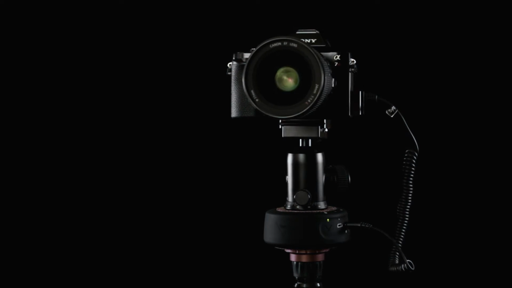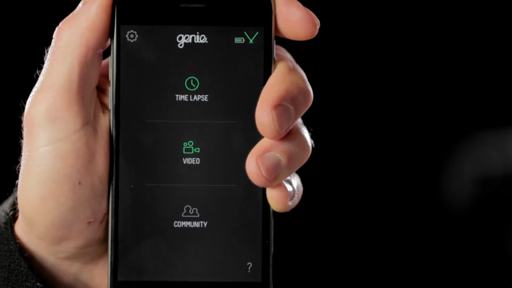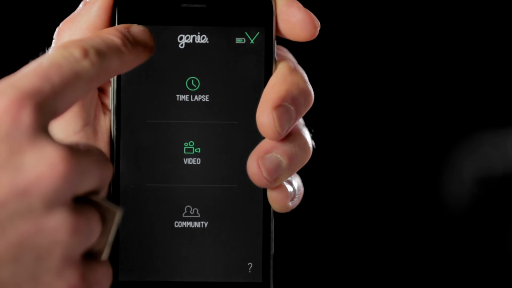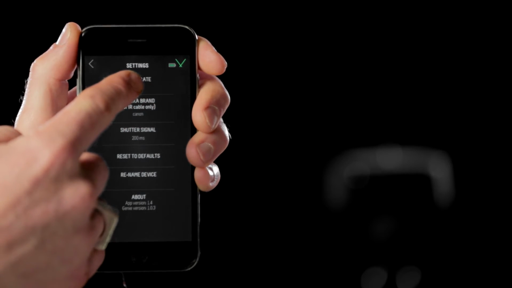In this tutorial, we'll learn how the System Settings menu works on the Syrp Genie app. The Settings menu is located in the top left of the home screen. The first item in the menu is frame rate.